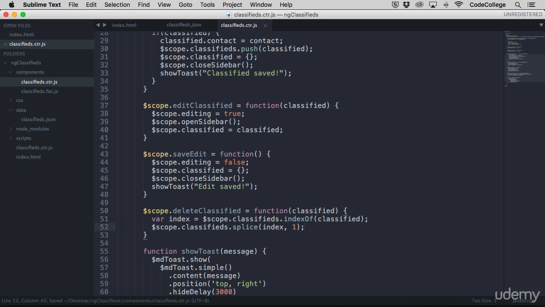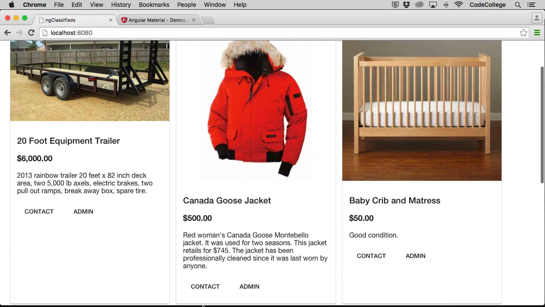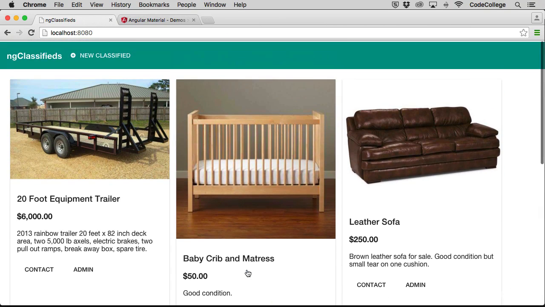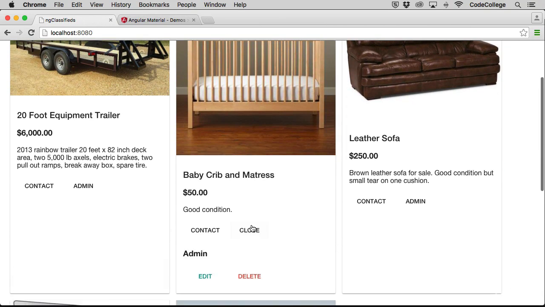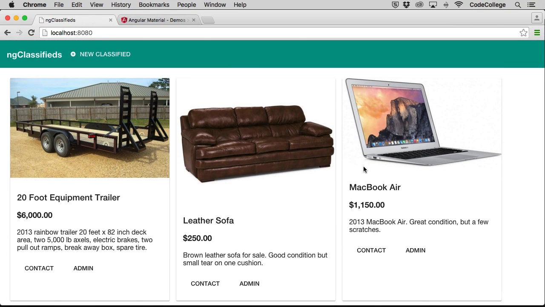Okay, let's see if this works out. Back over here in the browser, let's refresh and let's try to delete this one. So admin and delete, and there it is. It's gone from our array. Same thing happens if we do this one, and you can see they're all disappearing like we'd expect.